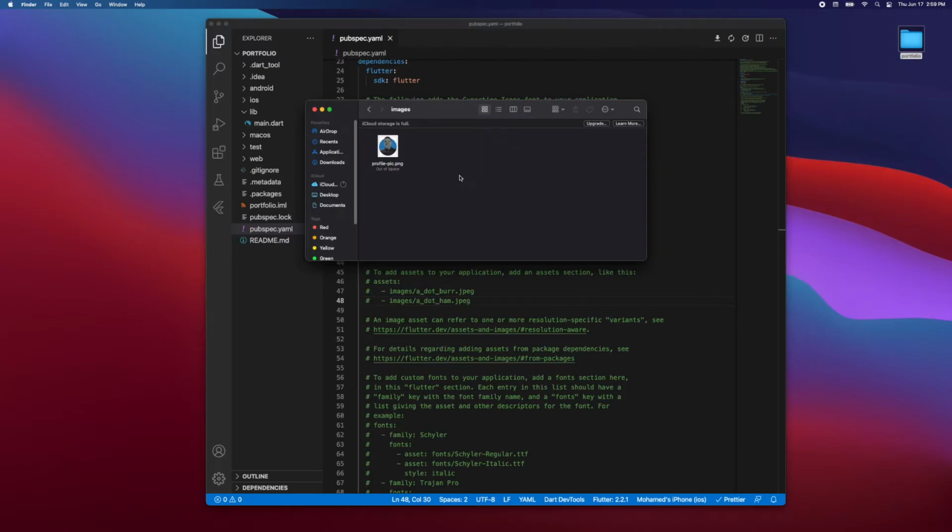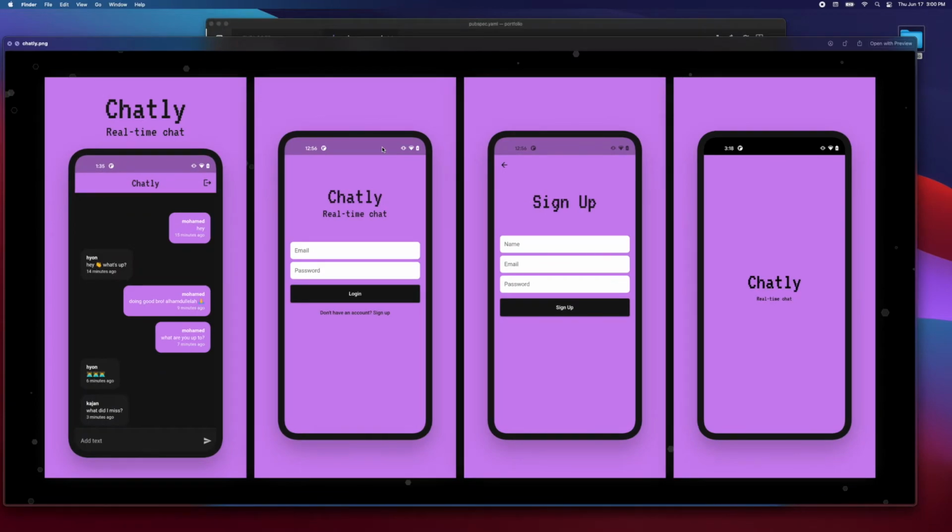Next we have images. So I only have a profile picture, and then for you, you can add your own here. Lastly, we have projects, and these are the different projects. So screenshots for our projects. This will be used in the showcase section.